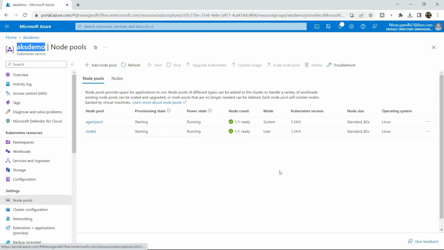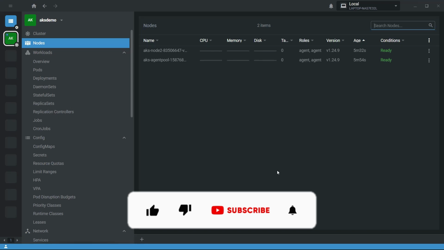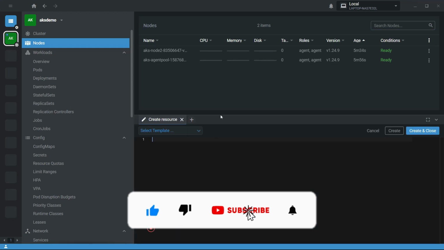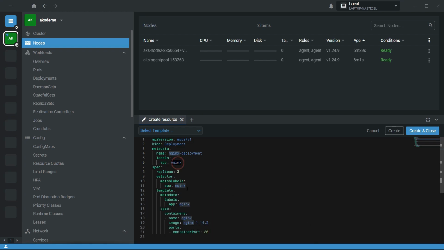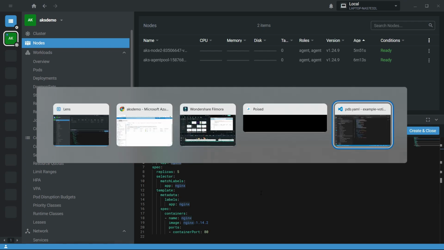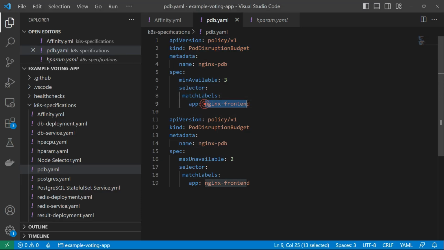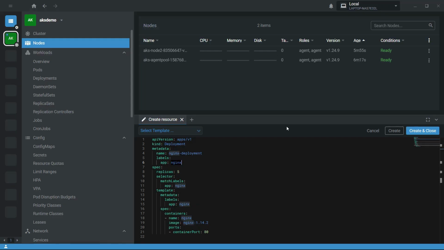Let's first create the deployment. Let me open Lens, and I am going to create a deployment using an nginx image. Let me increase the replica count to 5. And let me change the label. My current label is nginx, so let me open my Visual Studio and give the label name nginx frontend.